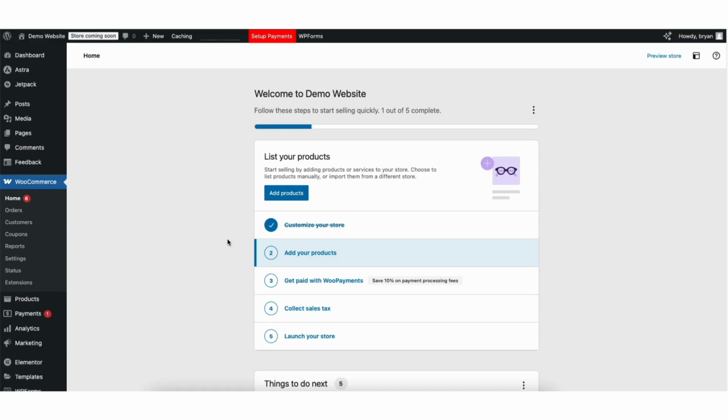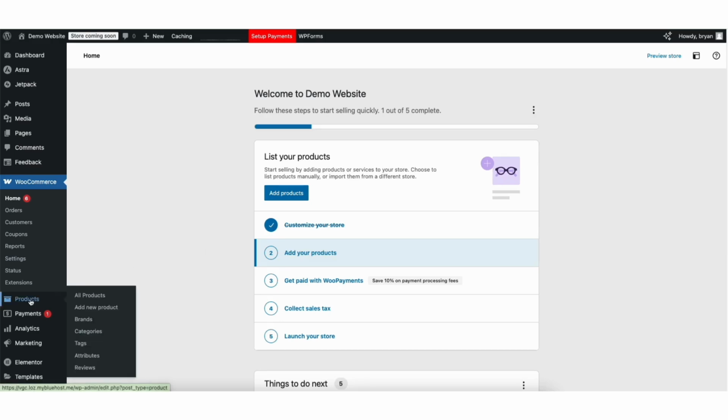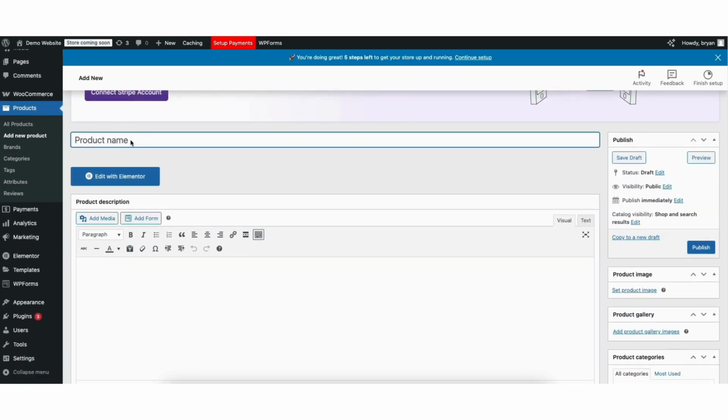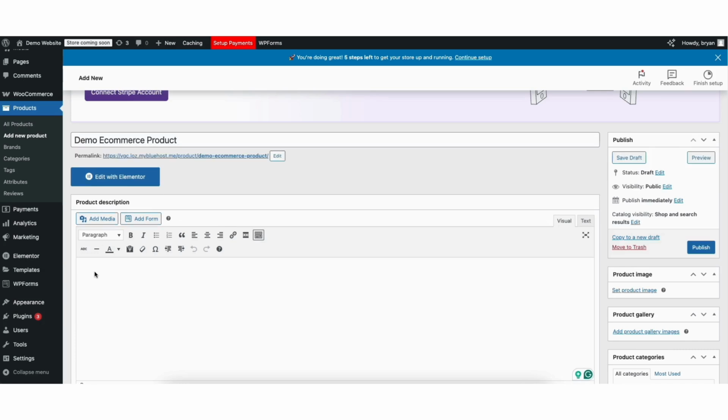Now I'm going to go over how to add and sell products on your site. From the WordPress dashboard, in the left side menu, hover over Products and click Add New Products. You'll see Product Name. Type in the product name. I'll type in Demo eCommerce Product. Where you see Product Description, you want to input the full product description of your e-commerce product.